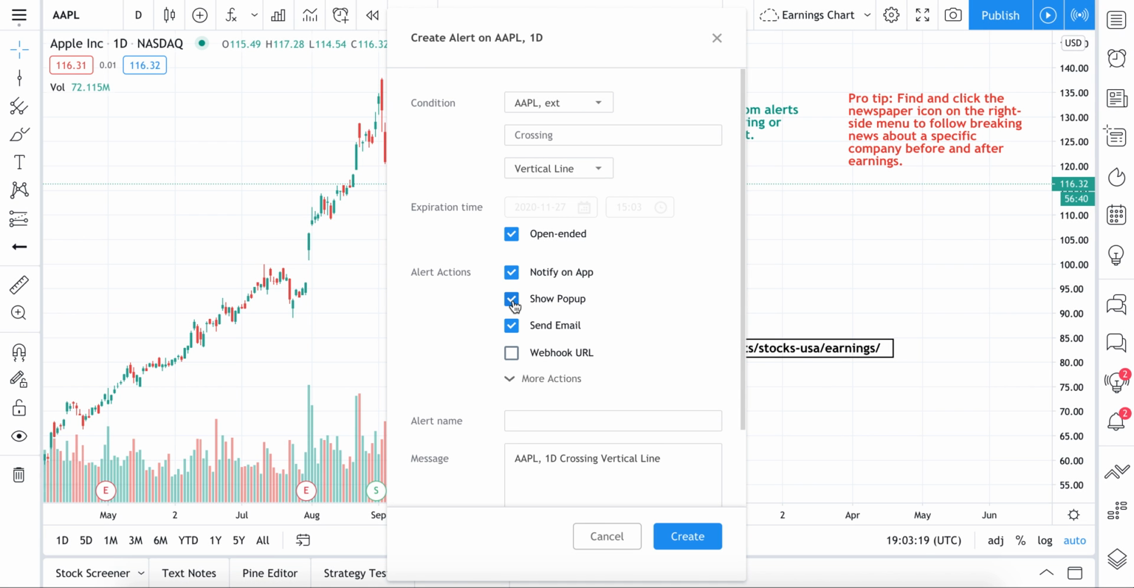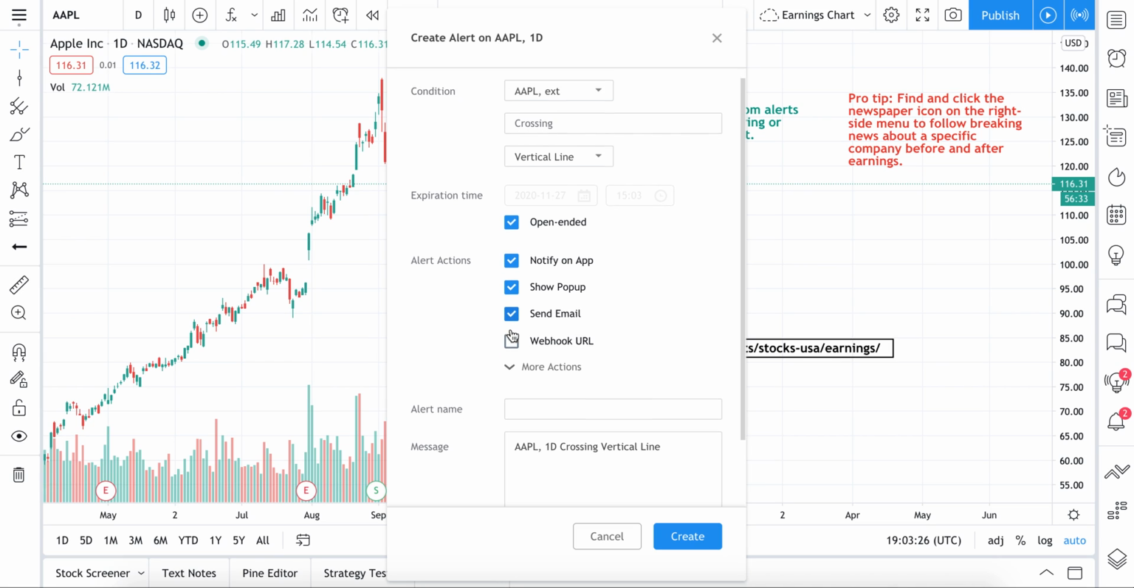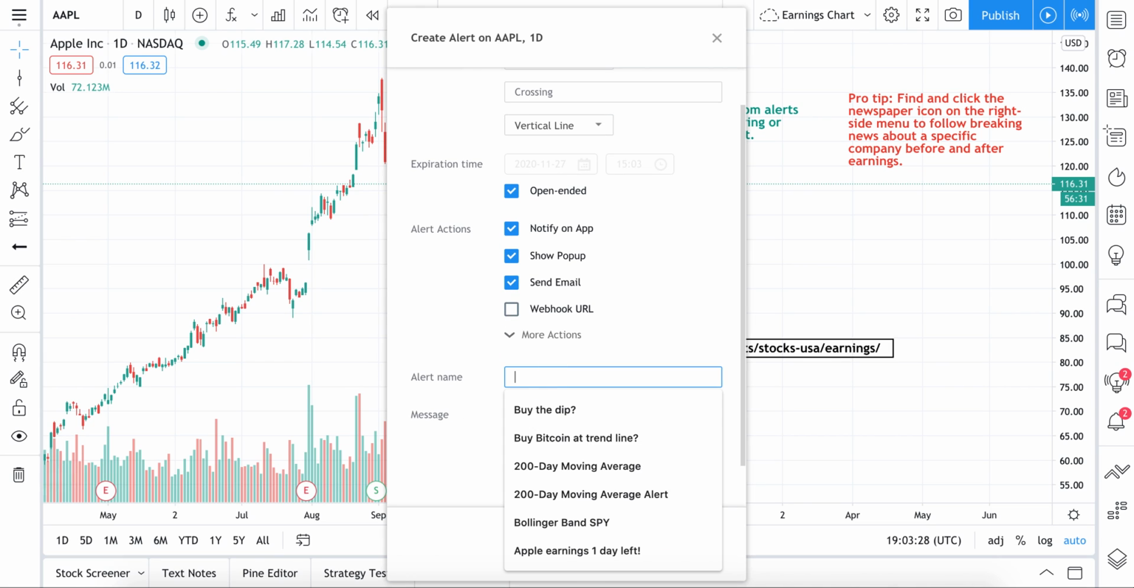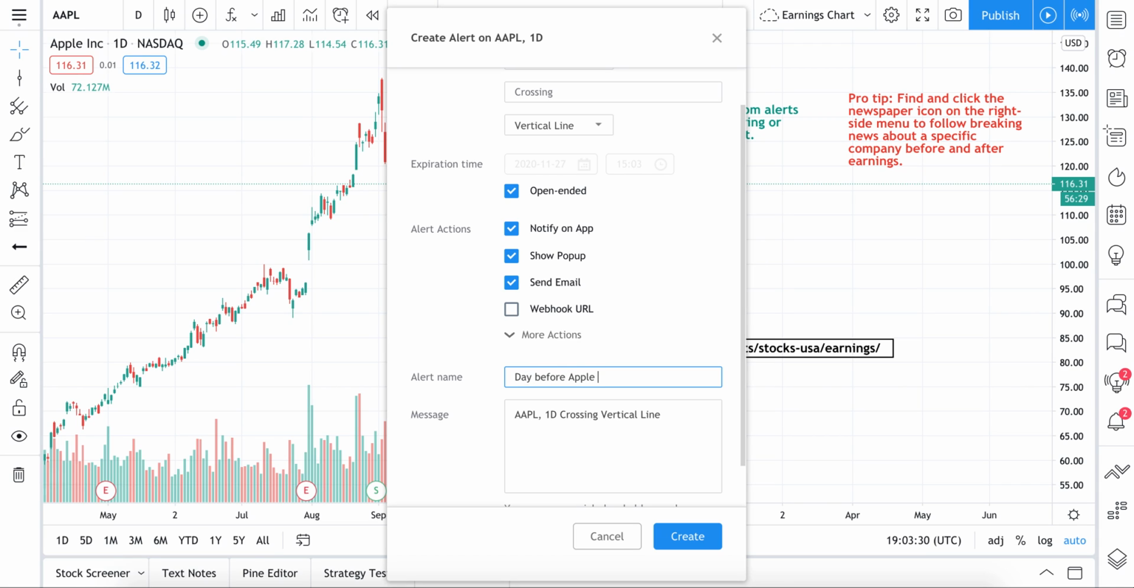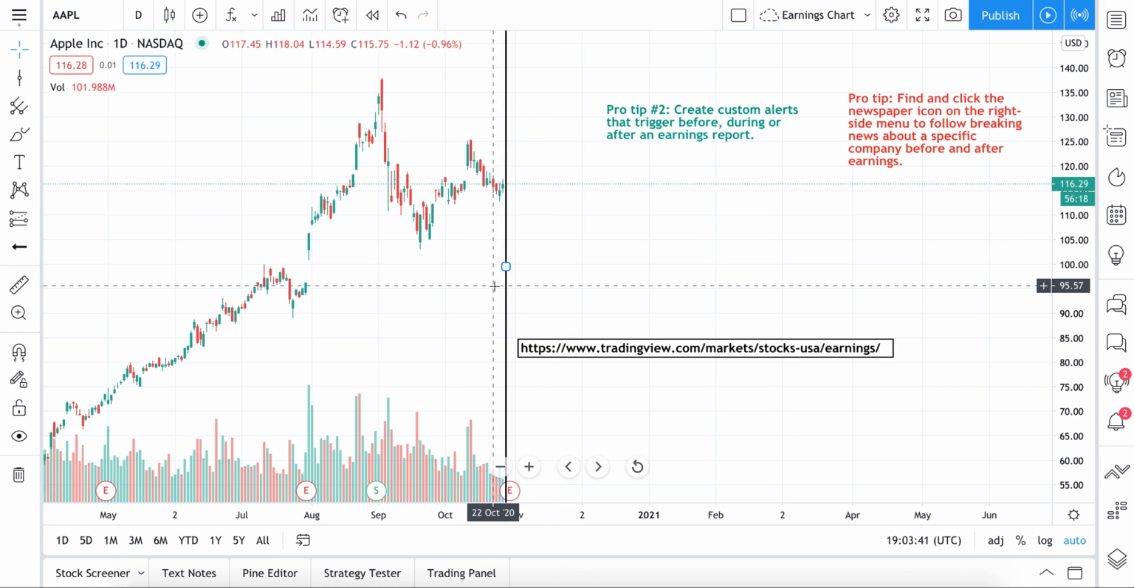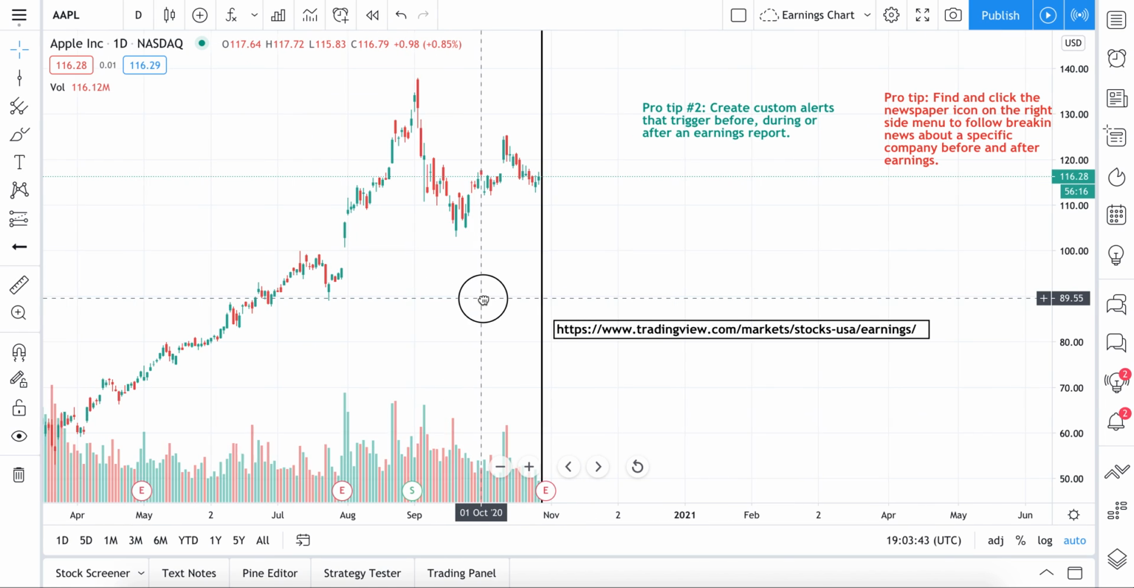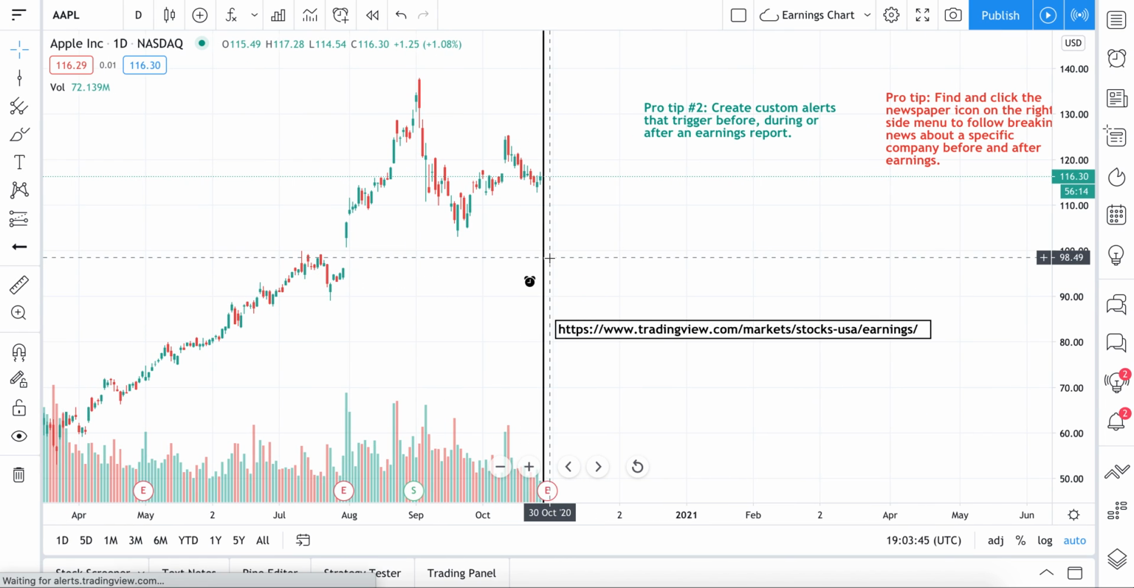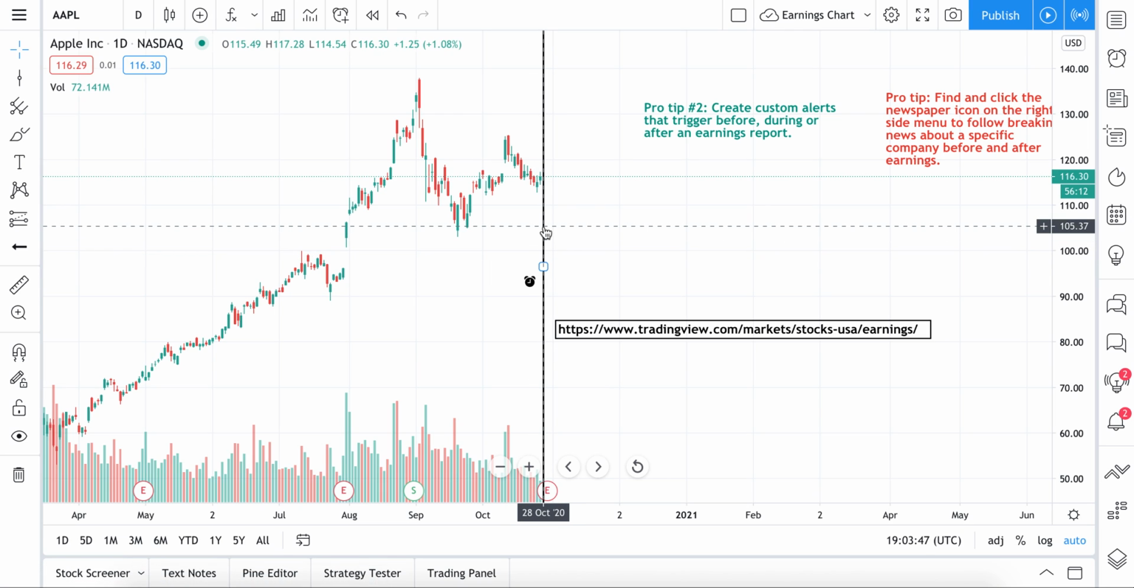And now we also want show pop-up checked and email, and this means we will get alerts on our app as a pop-up and as an email, and we're going to call this alert day before Apple earnings. And our message will say a reminder, here comes Apple earnings. When we're ready, we click create, and now what we've done is we've created an alert on this vertical line that will help us know the day before Apple reports earnings.